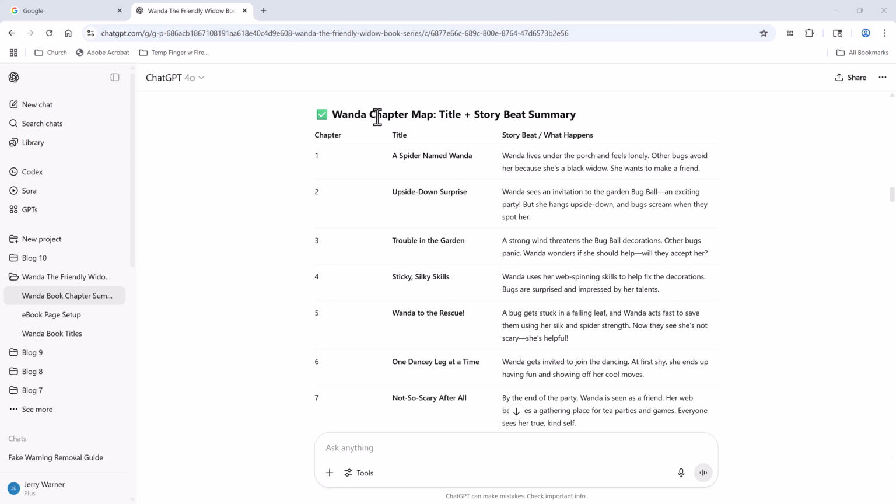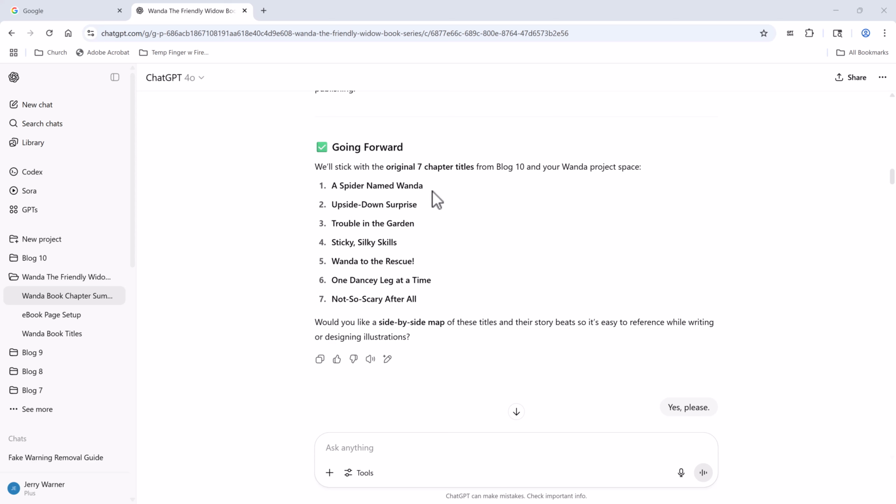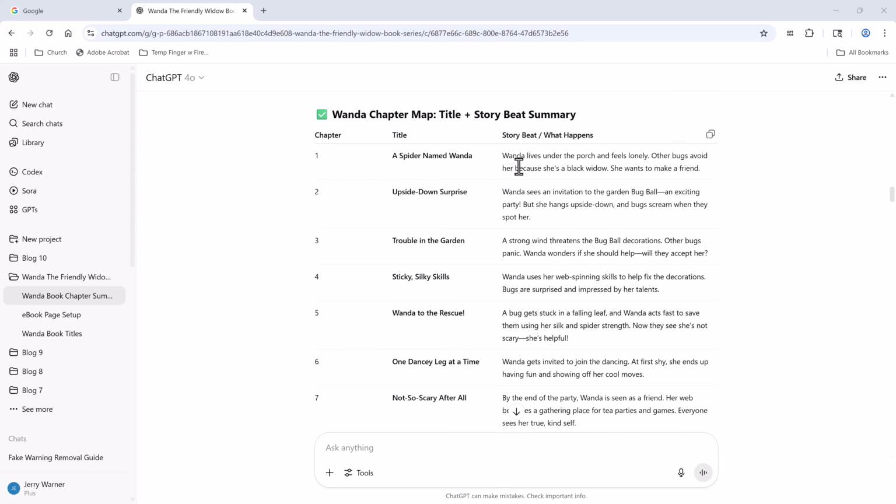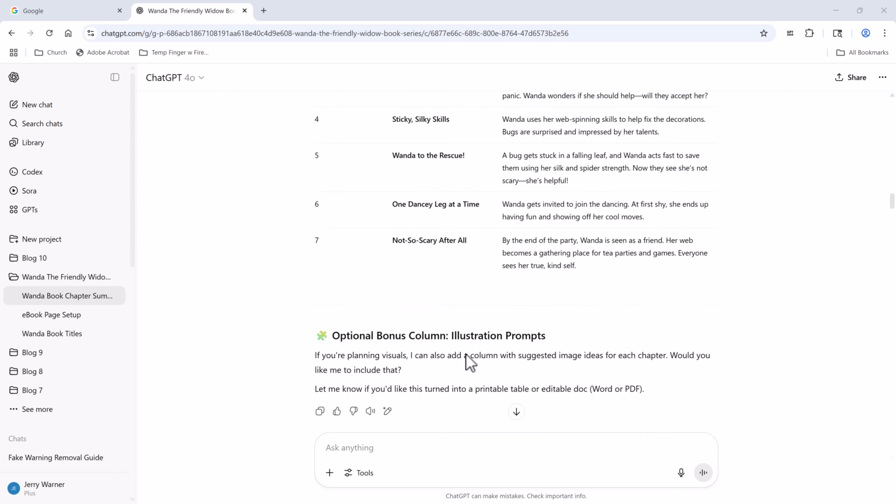AI comes down here and it says, want a chapter map, title, and story beat. Now it's combined the 2 things it gave me, both types of chapters. And it goes back here to where we have a spider named Wanda, which is the name of the original chapter. Then it gives me its second version on the right-hand side. So it goes, a spider named Wanda. Wanda lives under the porch, and so it gives me that description it gave me earlier. And it goes back through all the 7 chapters.